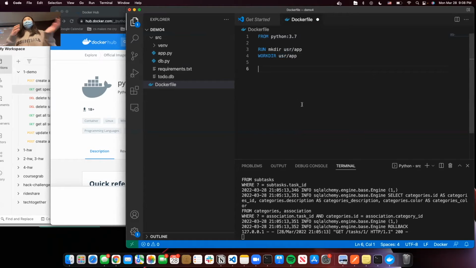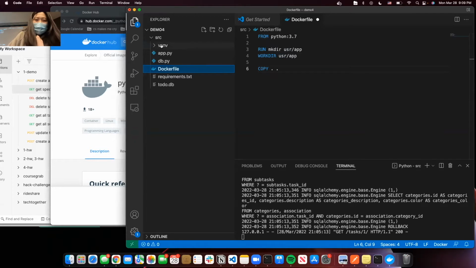And then the next thing we want to do is take all the code in here and copy it over. So to do that, we're just going to do COPY dot dot. And the dot, if you remember from the first demo, just means the current directory. So because the Dockerfile, oh, it's not in here. So make sure to move your Dockerfile in the same folder as your app.py and db.py. And so the dot basically just copies everything in this directory in our src into this directory over here, user app.